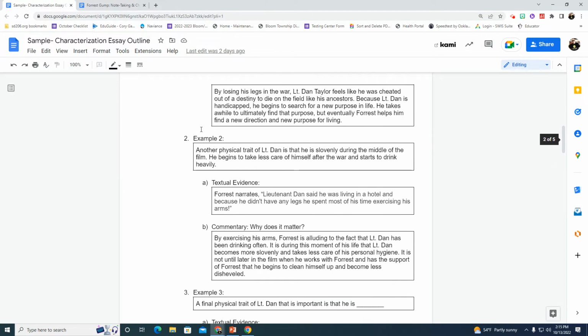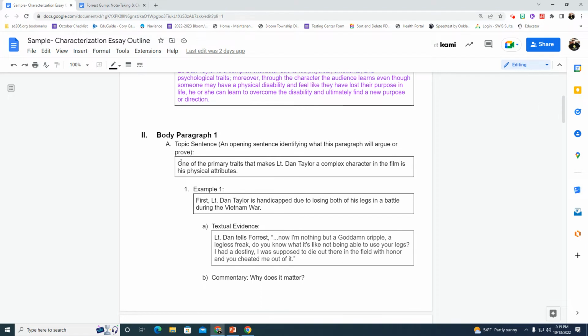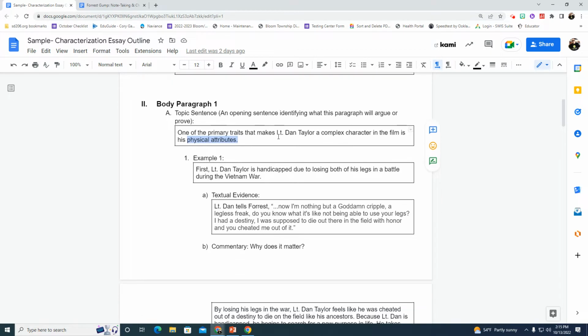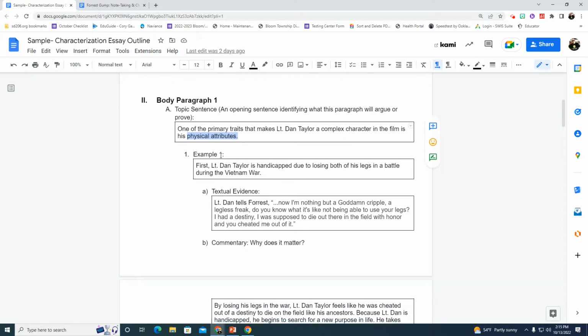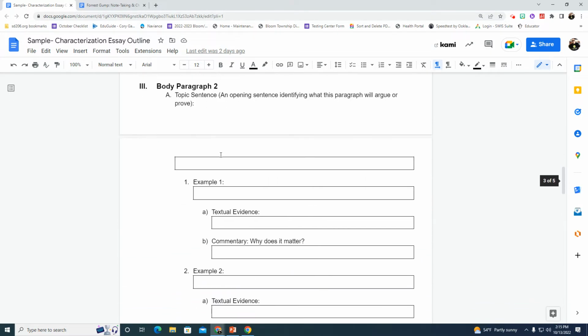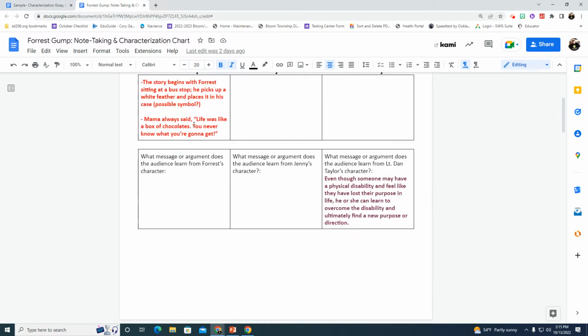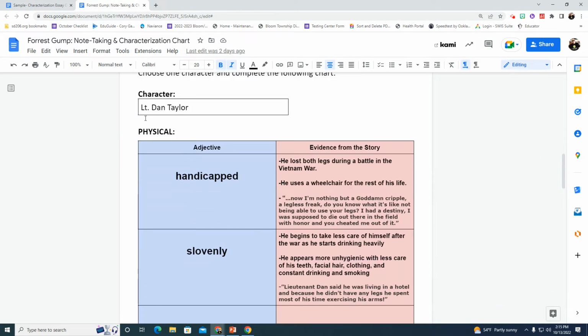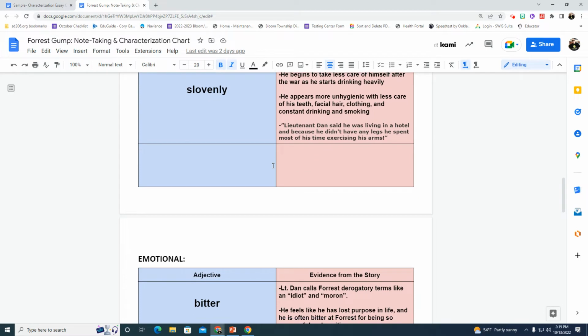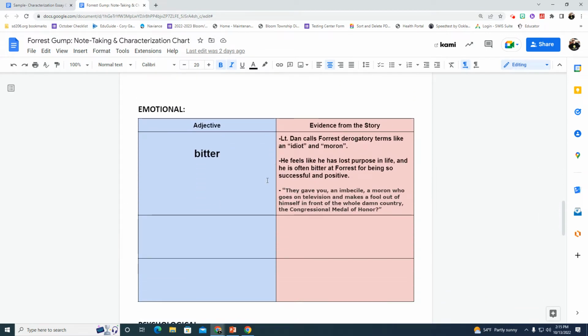Okay, so your first body paragraph, we go back up to the first one, should have been all about the physical attributes, the physical traits that made your character who they were in terms of characterization. You were focusing just on giving examples of the physical attributes. So your second body paragraph should be focusing on the emotional traits of your character. So again, if I go back to my notes here, I'm going to scroll down. The first body paragraph was all about these physical traits, right? Your second body paragraph is about the emotional traits.